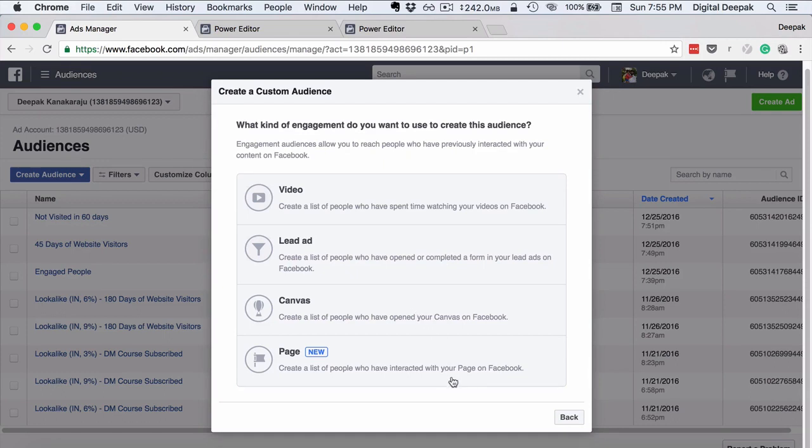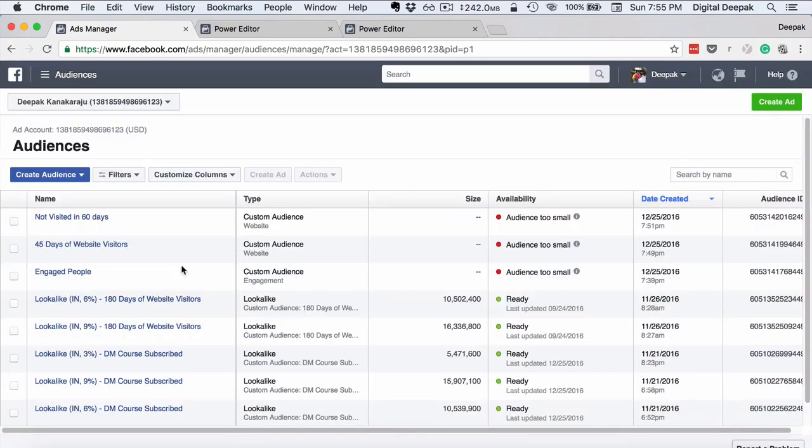Or you can create a list of audience who have engaged with the different posts that you have made on your page. So I just created an audience for page engagement. I called it engaged people. So here it is, and as I said, the audience is still building.